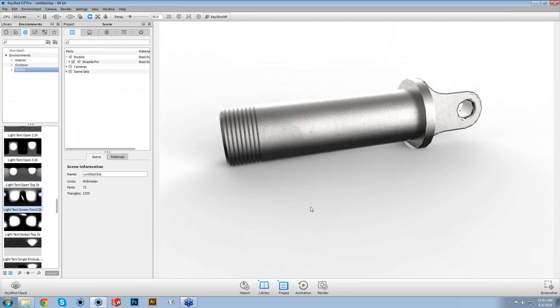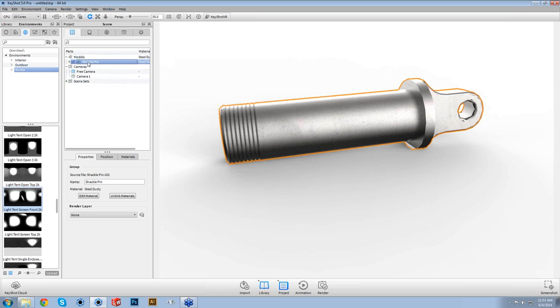Okay, so now that we've set up the basics of our scene, I'd like to show you guys how to use scene sets. So you can see in the scene tree, we now have a new item here for scene sets. And what scene sets does is it links your cameras or view sets to your model configurations. So in this case, we only have one model here in our scene.